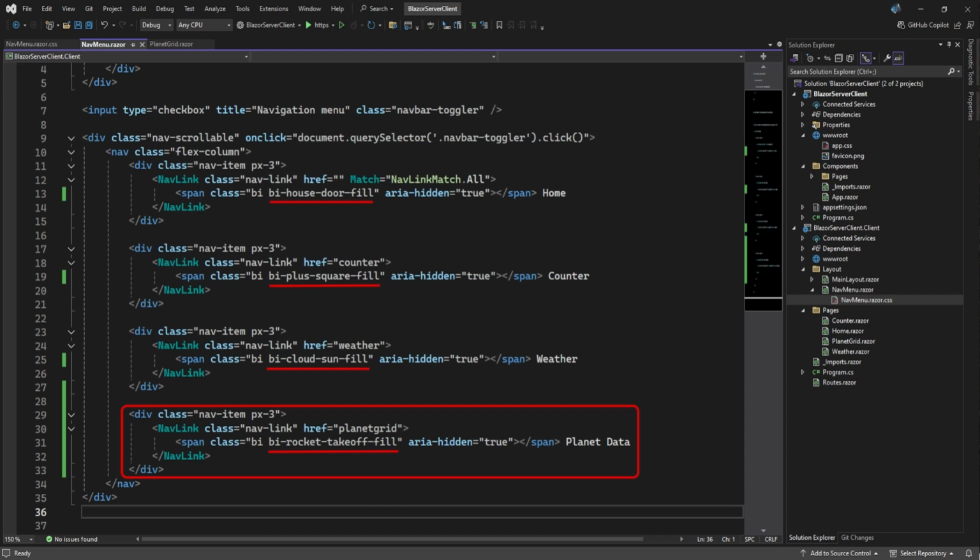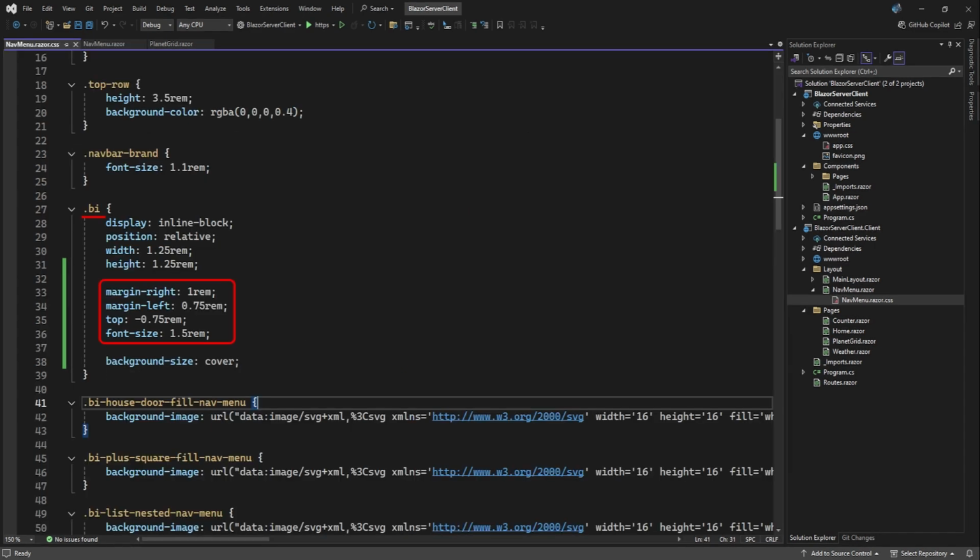Before we get into the code for the grid component, we'll first set up a menu link to our new page. In the Nav Menu Razor page in the Layout folder, copy an existing link and point it to the new page. If you like, you can also change the icons to any of the Bootstrap icons. If you do change the icons, you'll need to make some adjustments to their layout in the Nav Menu CSS file's BI class.